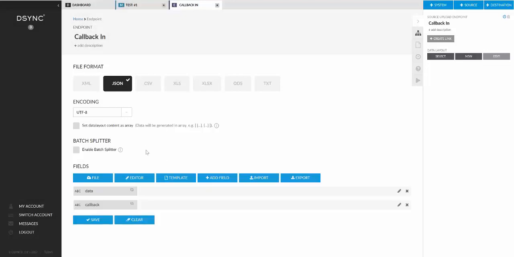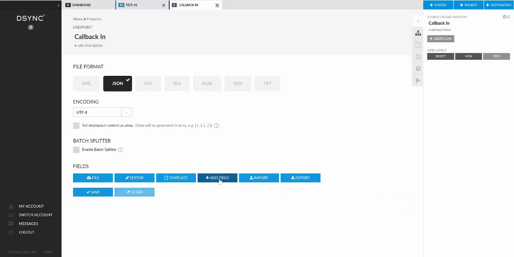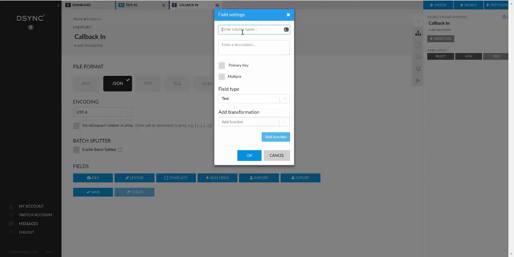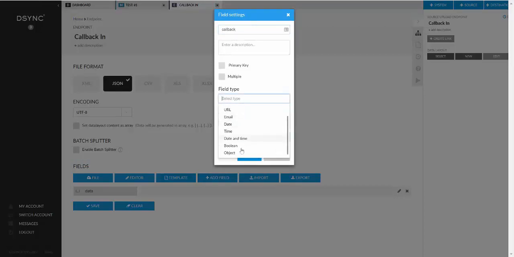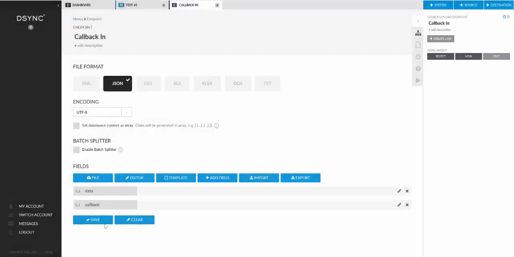If I let DSYNC generate the structure for me, it did not generate it correctly, so let me redo that. We'll have the data object, and we have the callback object. There.